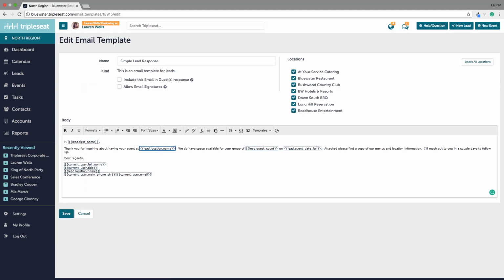And what they do is when I go and select this email template, when I'm sending out a discussion, it's going to automatically pull that information. So when I am responding to a lead and the lead's name is Susan Smith, it's going to say, hi, Susan, thanks for inquiring for your event at, you know, Blue Water Restaurant or wherever she's inquired. We have space for your group of 35 people or whatever they've put into their inquiry. It's going to automatically fill that stuff. So that's great. I don't even have to think about what they've asked for. It's just populating in there for me automatically.